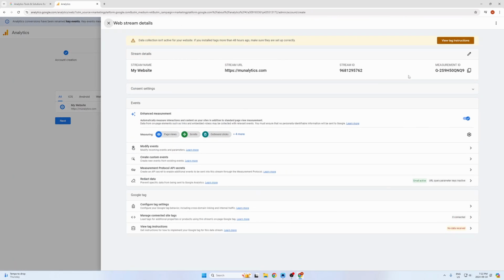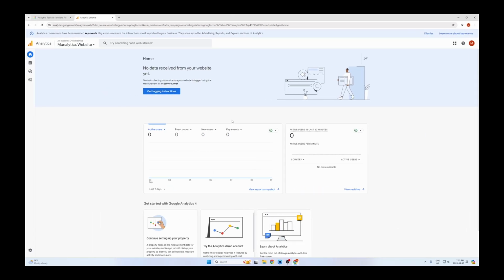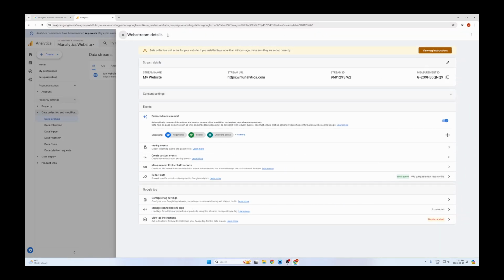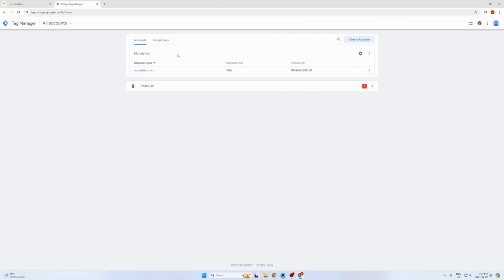The most important information we need is the measurement ID here with a nice little copy button next to it on the web stream details. So we're going to copy that. If you happen to lose that and don't have the tag information there, usually it will show us exactly the tag here. And if you click get tagging instructions, it will take you straight back to that page that we had.